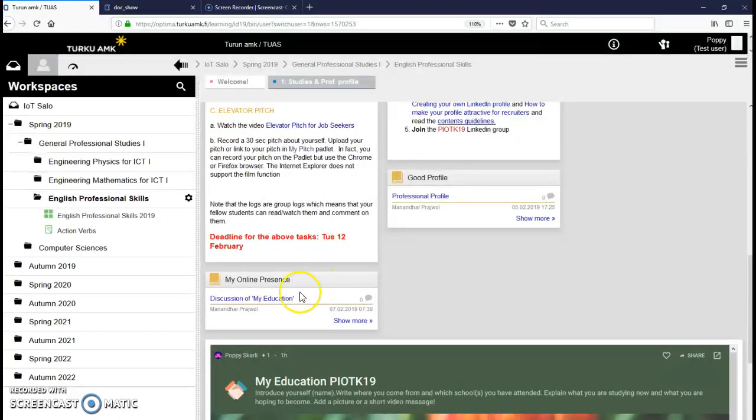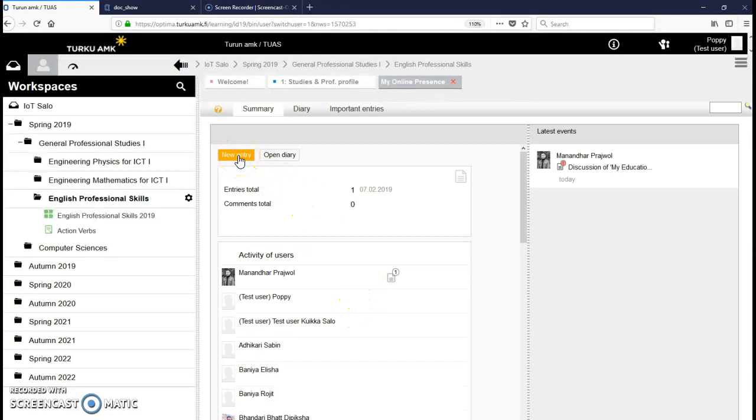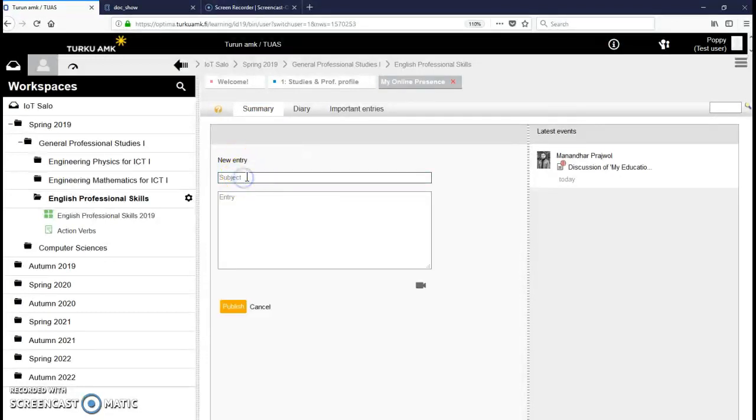Basically what you do is click on here. I think I have the rights to do that, and then New Entry. Then you give it a suitable title, for example, my reflection on my online presence, and write your entry here. So here I write test, blah, blah, blah, and then you publish. So this is your second task for my course.